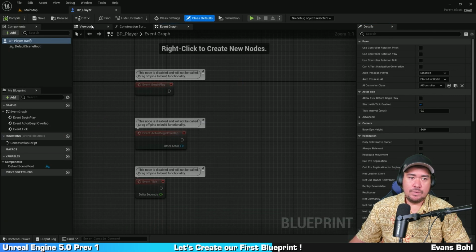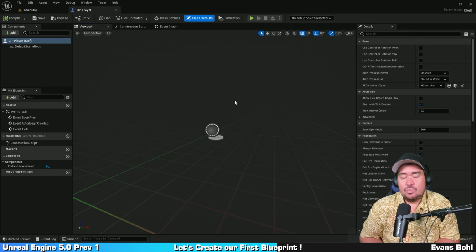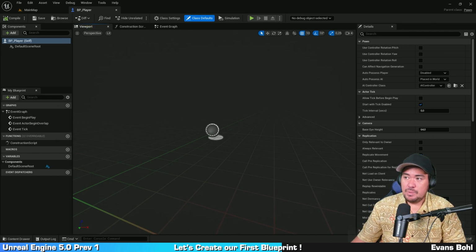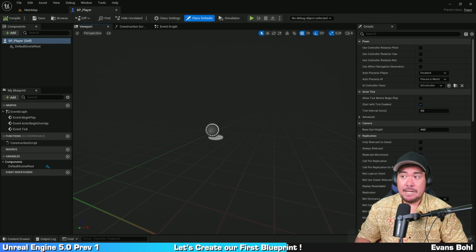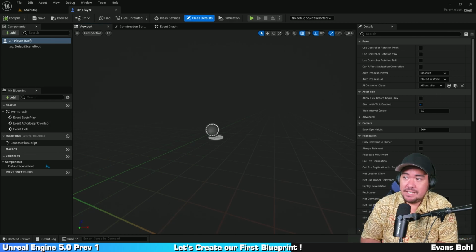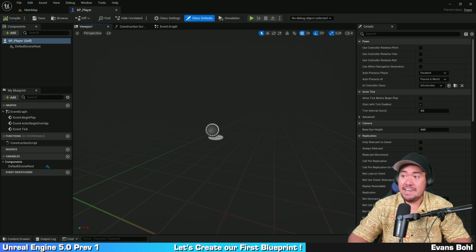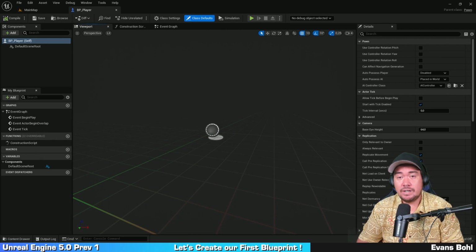So now we created a blueprint, but what exactly is a blueprint? A blueprint is like a construction diagram that helps us define all the properties of an object we are going to use in our project, whether it be an actor, a character, the user interface, or anything else that is required for our game to work as intended.